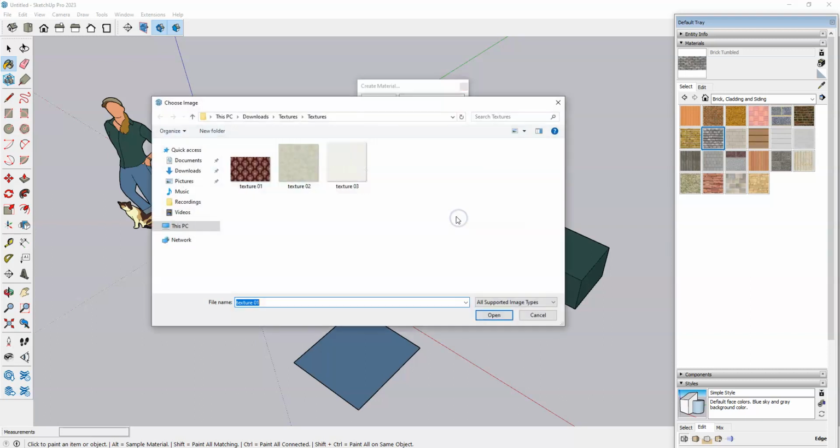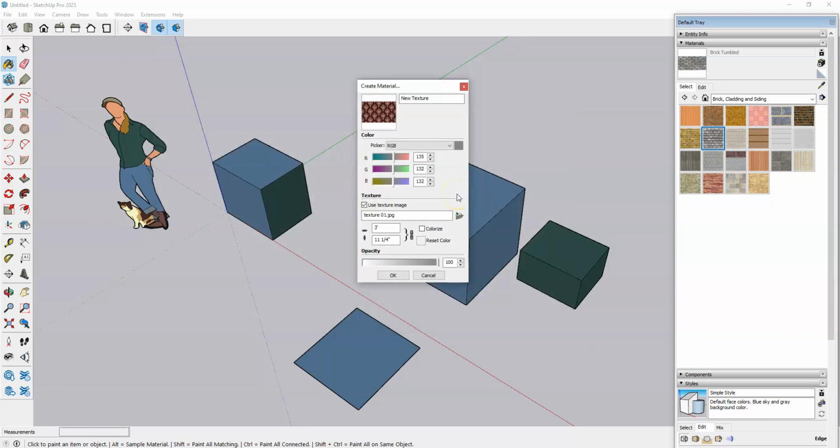And just like with your solid colors, you can adjust the color of your texture image. Right now, this is kind of a maroon and gold. You could change the color of it. The only thing I would suggest is just hitting this colorize button.